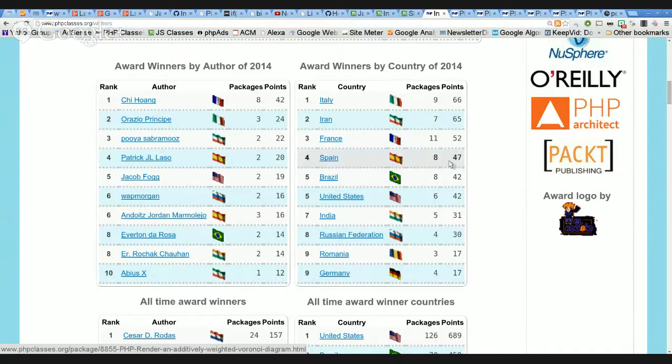And then Spain comes with 8 packages and 47 points. Brazil with 8 packages and 42 points. United States 6 packages and 42 points. India with 5 packages and 31 points. Russian Federation 4 packages and 30 points. Romania 3 packages and 17 points. Germany finally 4 packages and 17 points.